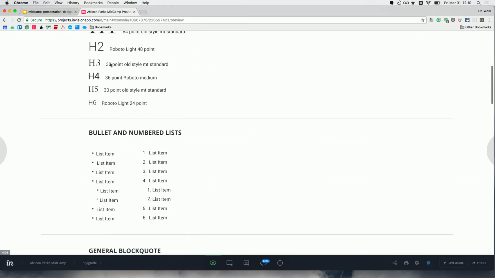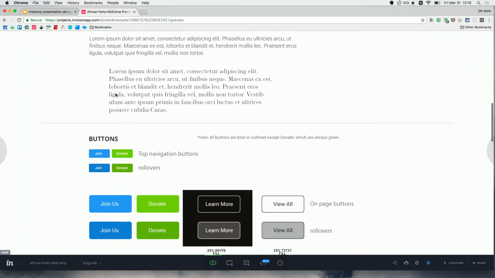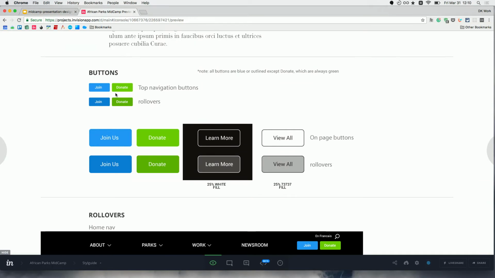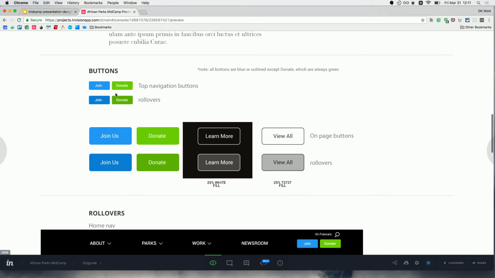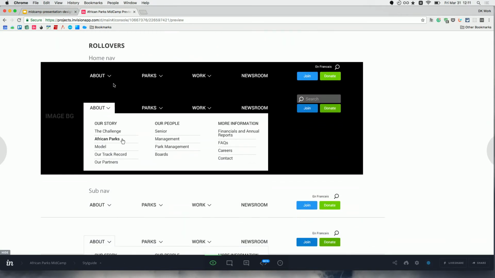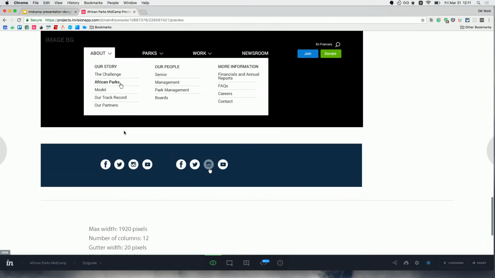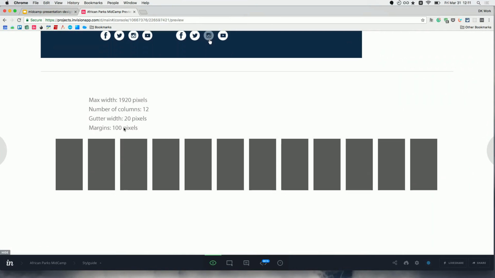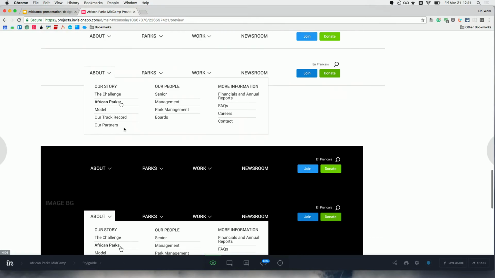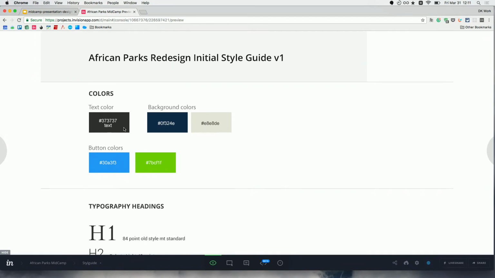Basic typography, bullet styles, block quote styles, some button explorations. On this site, we've got different buttons that are used for different reasons. Donate is a different color from other calls to action, so that's outlined here. Then we're showing our nav system when it's on an image background, as well as our nav system when it's on a white background. And lastly, we defined the grid that we're using for development. As mentioned, this is shown to the client for approval and review, and also shown to our internal team and used as part of the design turnover.